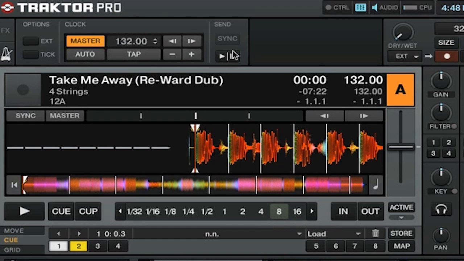You can also send MIDI clock information or receive MIDI clock information if you've set that up inside of your preferences. You can also click tick, which will enable Traktor Pro's internal metronome.